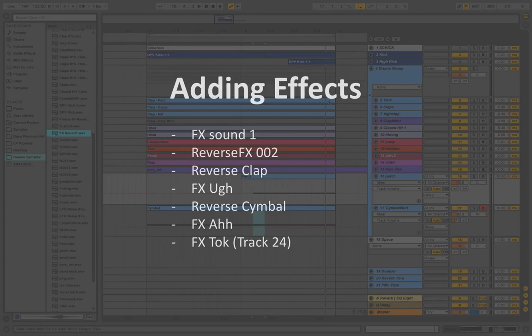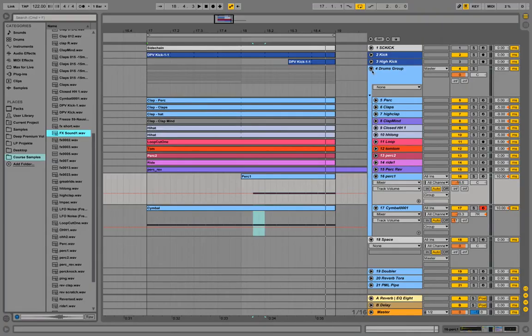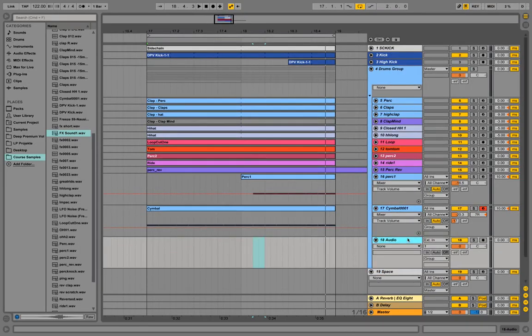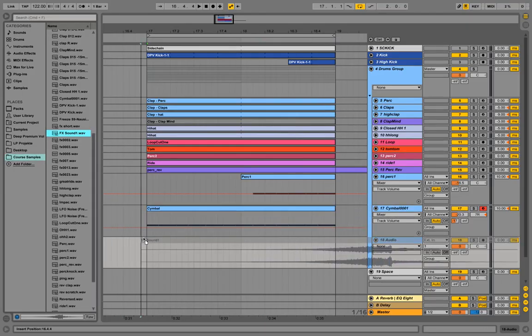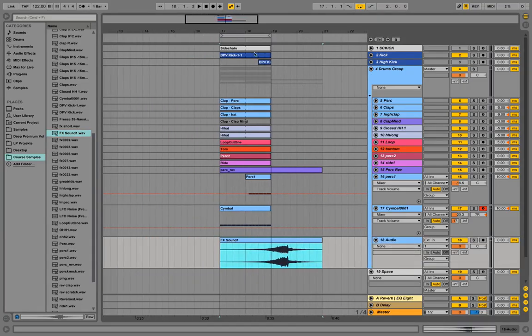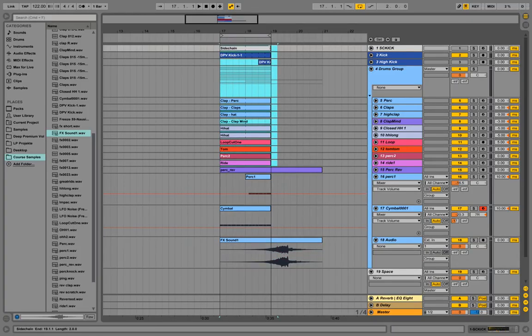All right, so let's add in a couple of effects we are going to use later. And we are putting in some audio tracks now. So right click, insert audio track down here and drag this FX Sound 1 from your core samples library in here. And we see it's a quite long effect.